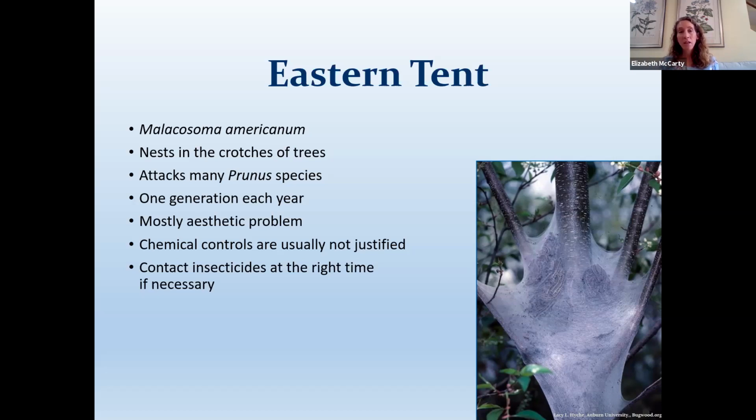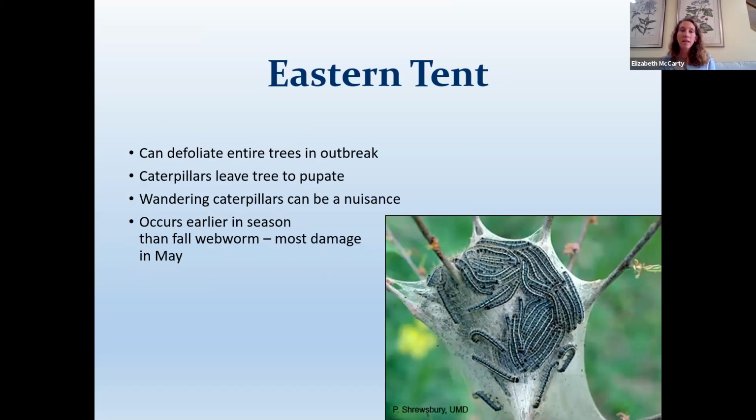Control options are usually not justified. These typically don't have damage to the level where control is going to be needed. It's usually a more aesthetic problem. Many prunus species, as well as others, get attacked by these. If absolutely necessary, contact insecticides would be reasonable, but it would have to be in the right circumstances. They can defoliate entire trees during an outbreak, but those are few and far between, and the trees will survive. It would be rare for outbreaks to occur year after year where it would be problematic for tree health, not that it couldn't happen.